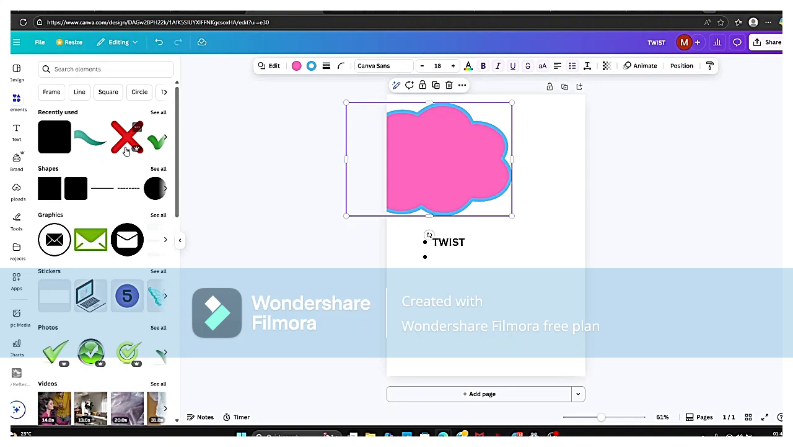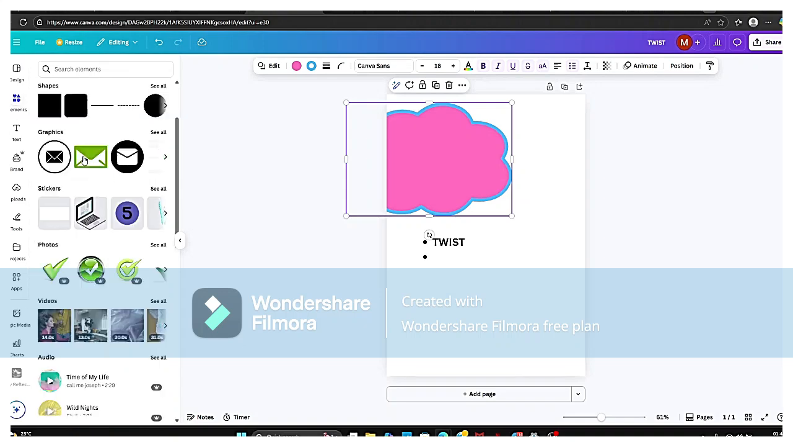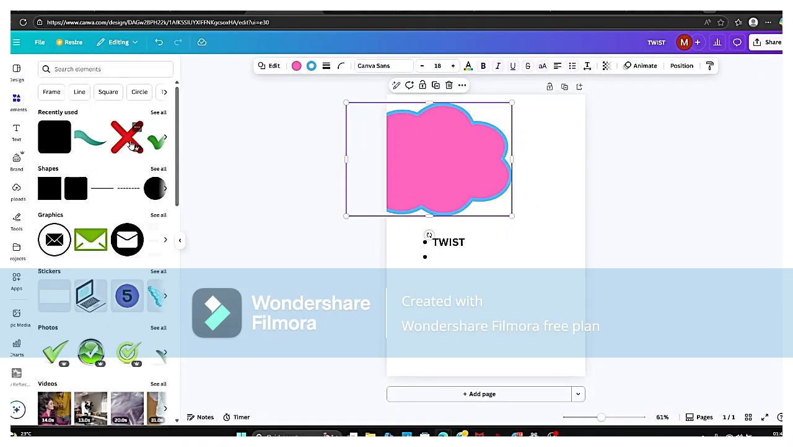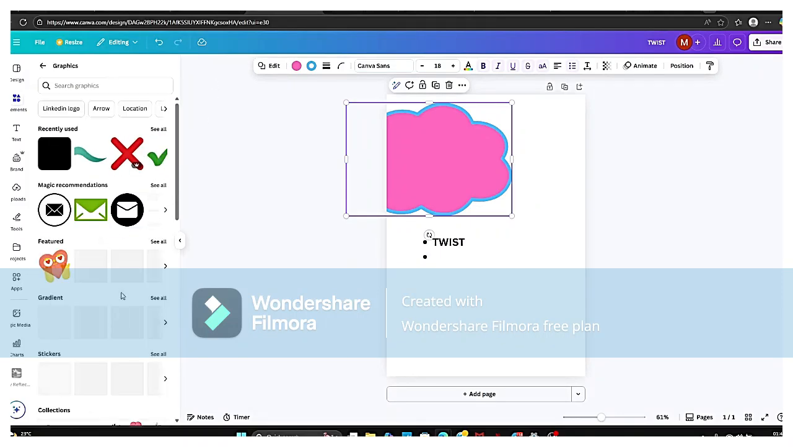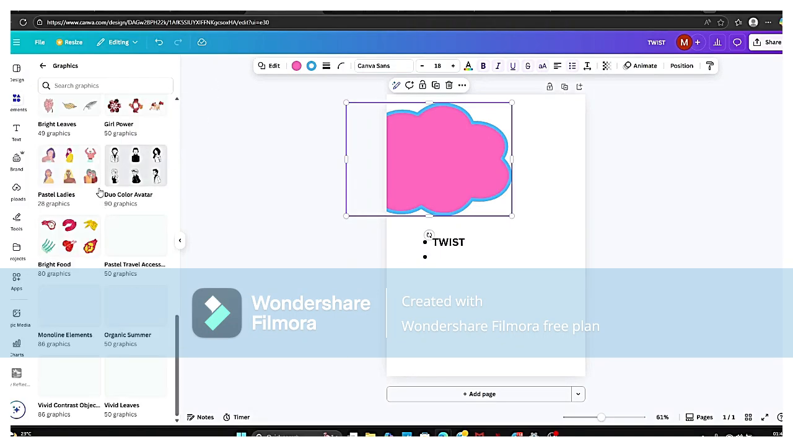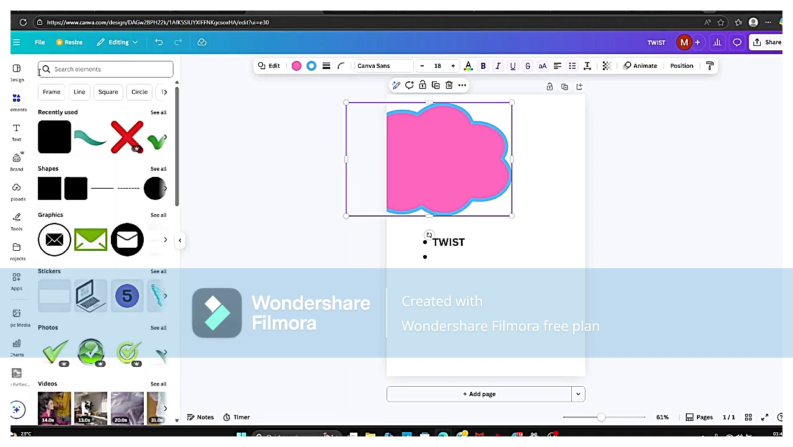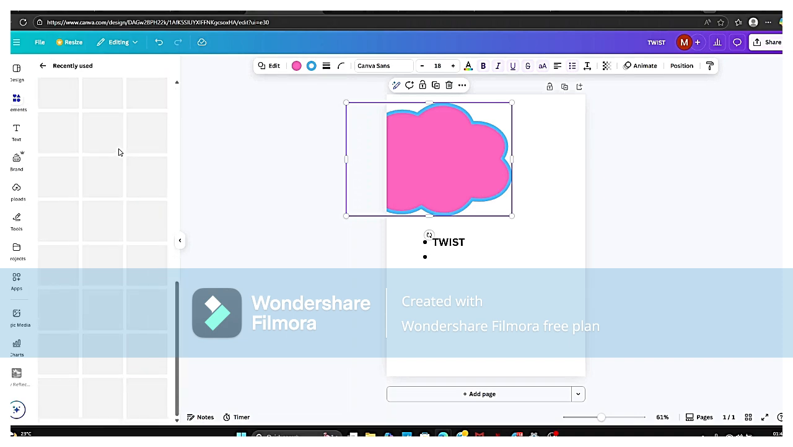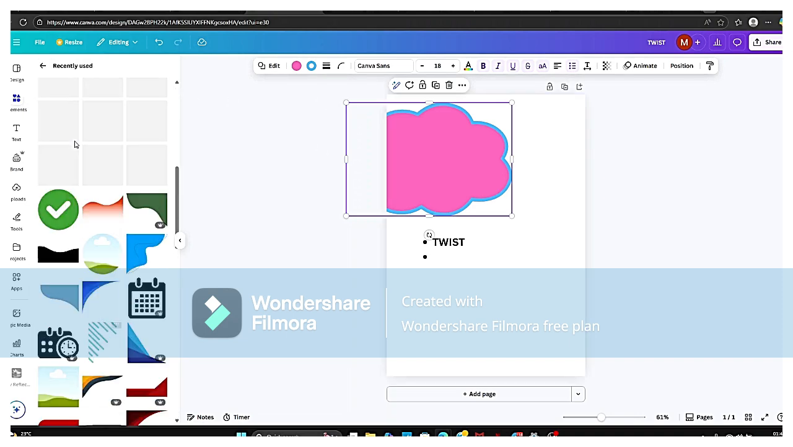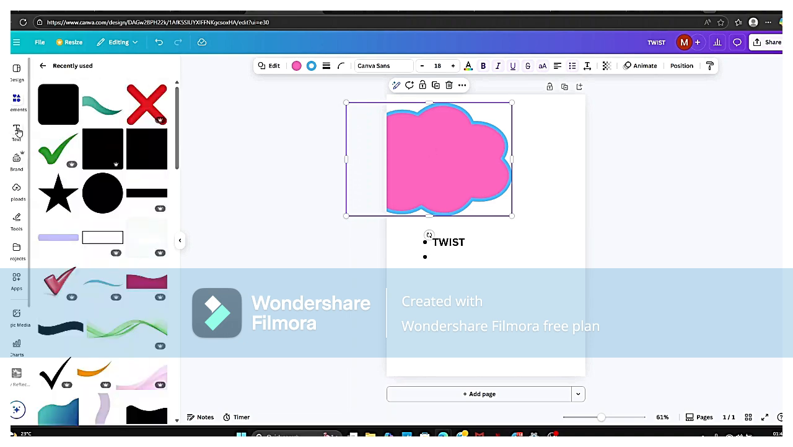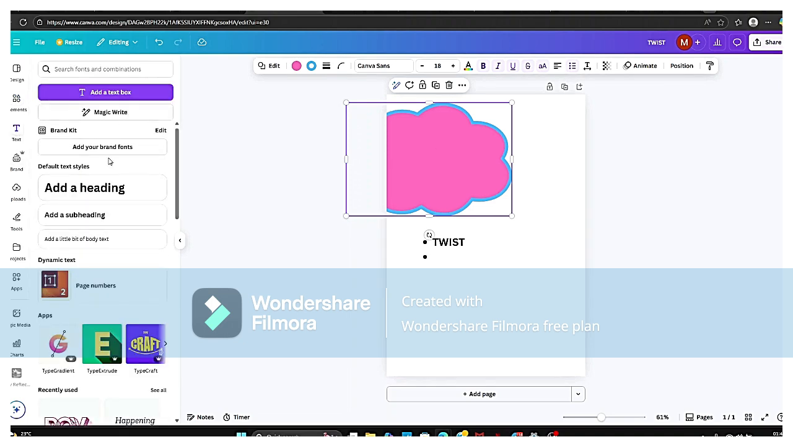Now, as you can see, I'm getting my elements. This is everything in the elements bar: shapes, graphics, and the rest for your design, which makes it more lively. Yeah, this is everything you can get in your toolbar and your element. Sorry, this is your text. This is your text, in which you can add a heading, add a subheading, add a little body of text.